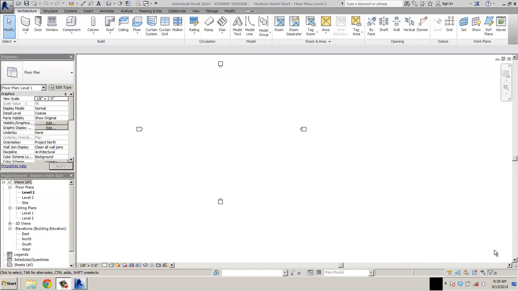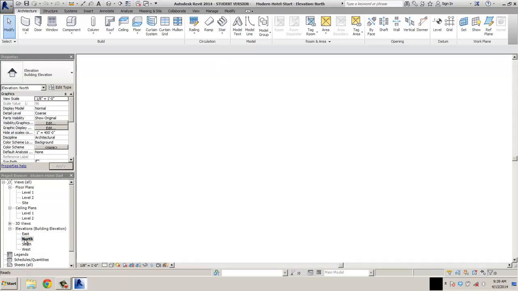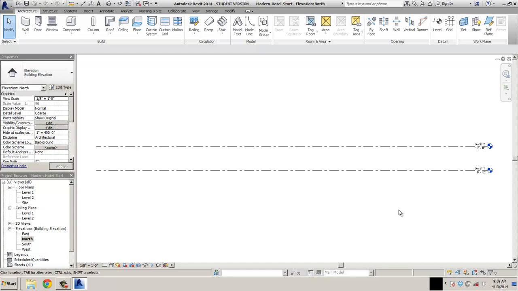The first one, and I have it open here, is Modern Hotel Start floor plans. Basically just an empty drawing. And we're going to start in this section again on 3-8, setting up levels. First thing it does, it says go to your north elevation. So down here is north elevation. You see we only have 2 levels.